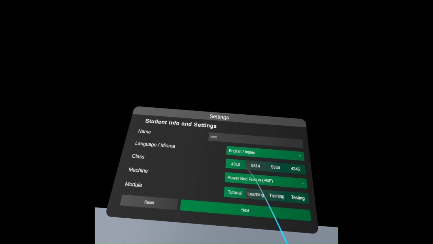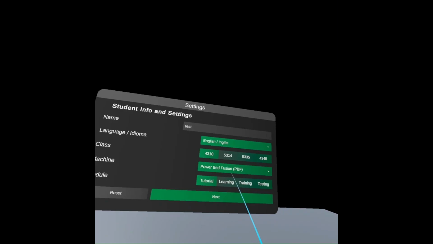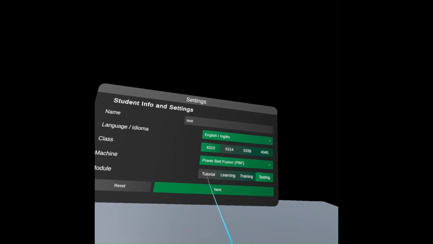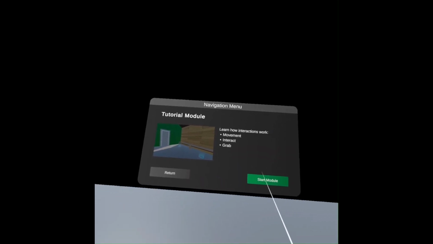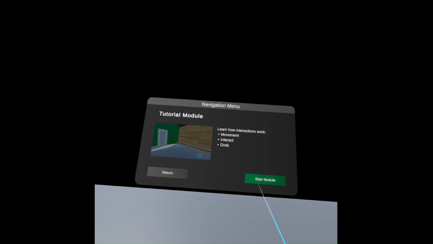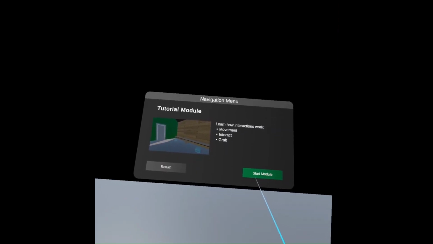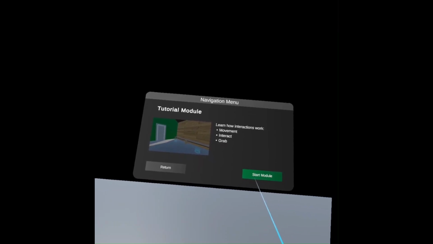They can also choose to use either the powder bed fusion or hybrid machine module and can choose between several different learning stages. These stages include a tutorial mode that teaches the user how to use the VR controls, learning mode to learn about the machinery and materials, training mode to learn the process of manufacturing with the machine, and testing mode to test their learning. We will be starting with the tutorial mode.